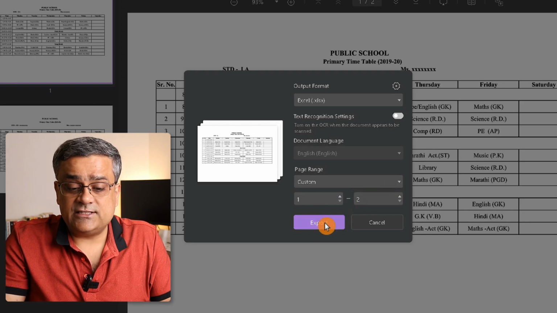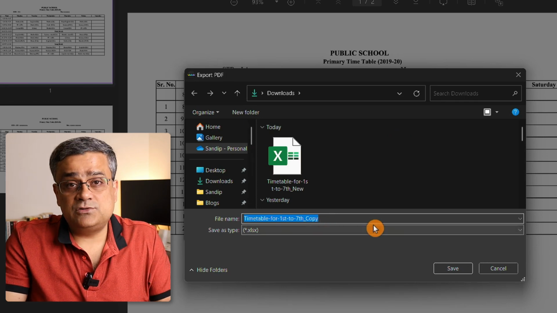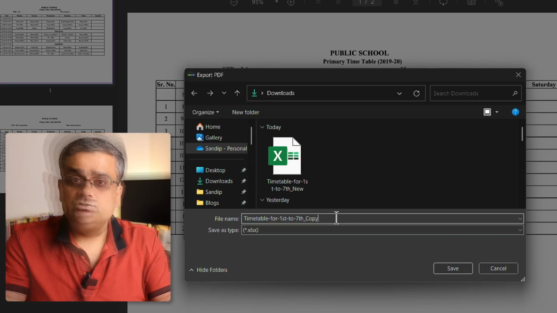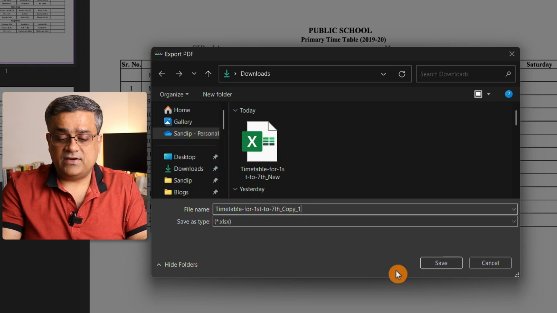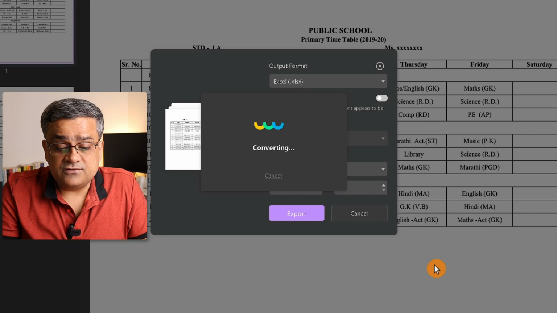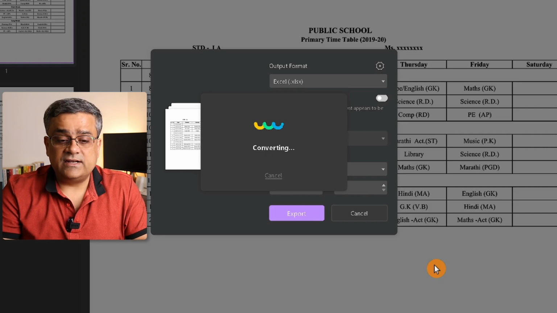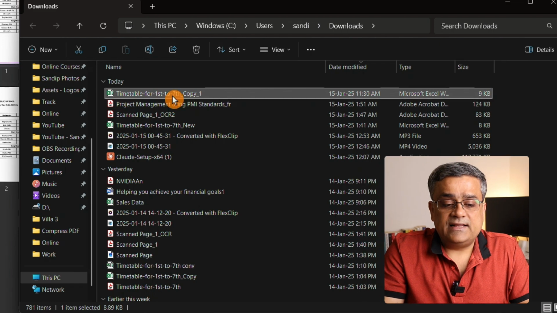And if I click on export, then it will ask for a file name, in which name you want to save it. It's already suggesting a name. So if I add maybe 1_1 here, and if I click on save, then this particular file will get saved. You can see now it's converting, and once this is done, it will open that particular file. You can see this particular file has been created, which is in Excel. So let me open it.